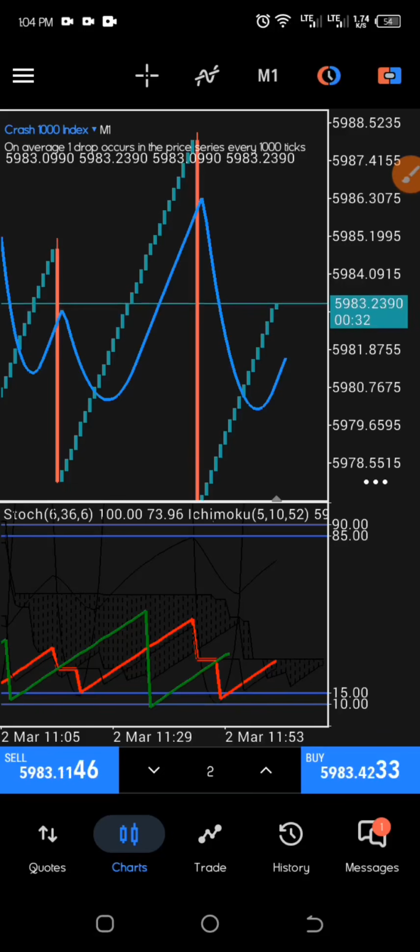Before I dive into the settings, I first want you guys to know that this strategy is useful on all the boom and crash indices except the boom 300 and crash 300. So take note of that. We don't use this strategy on boom 300 and crash 300. Keep that in mind. So let's dive into the settings for the strategy.